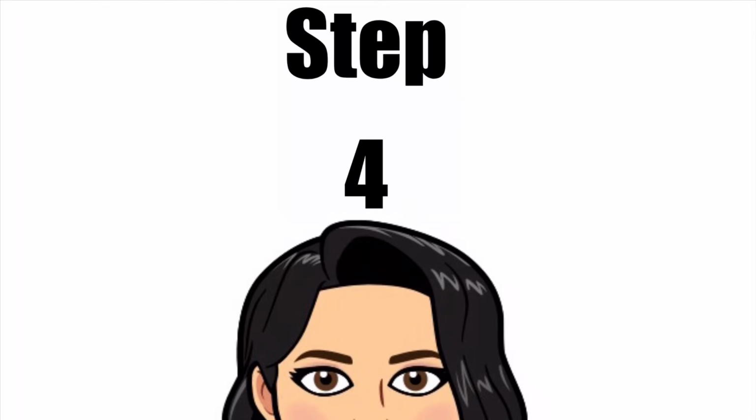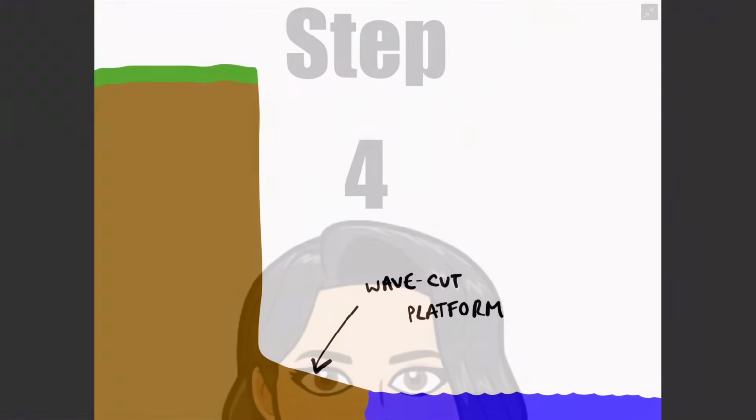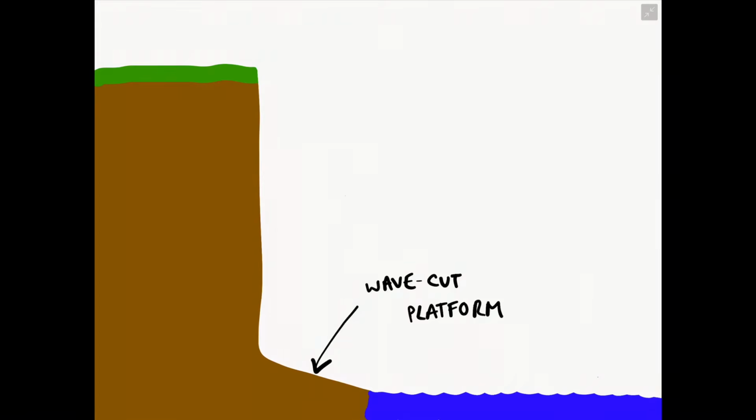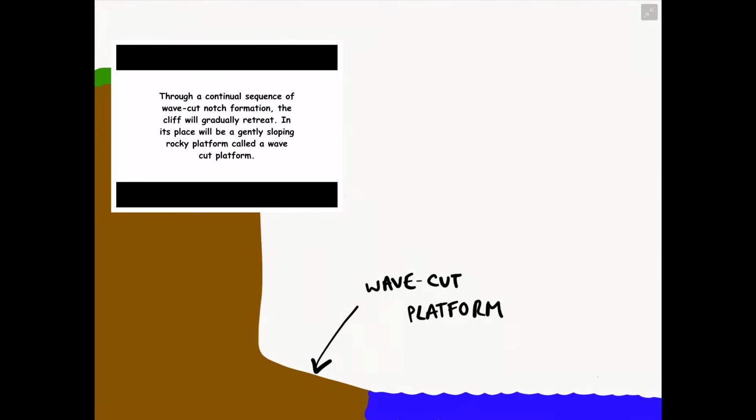Step 4 is when we then have this continual sequence of a wave cut notch being created, then the cliff collapsing, and the cliff face will gradually retreat back. And in its place, what we will start to see is a gentle sloping rocky platform being created, which we call a wave cut platform.